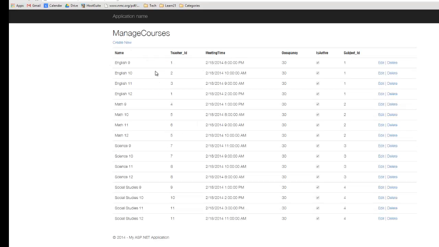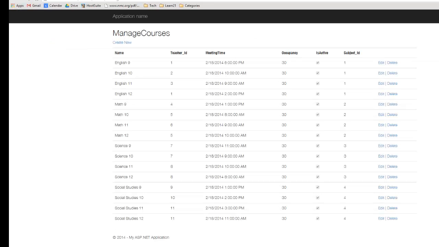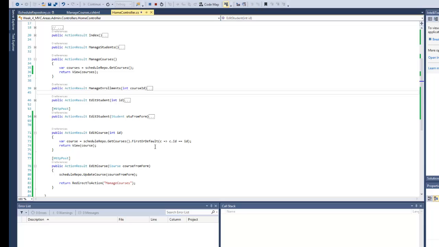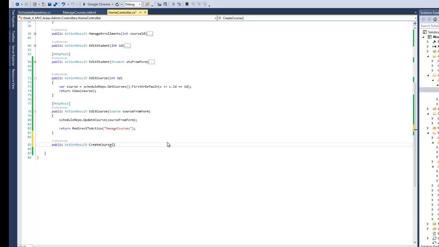One of the things I did want to talk about, though, and we'll actually address this as we go through the create. So I'm going to go ahead and do a create new course. So right now create new just points to a create action, which does not exist. So we'll have to implement that action within our controller. So we'll do public action result create course, and this actually won't take in any parameters, and we'll just simply return the view. So we have nothing to really pass in at this point.